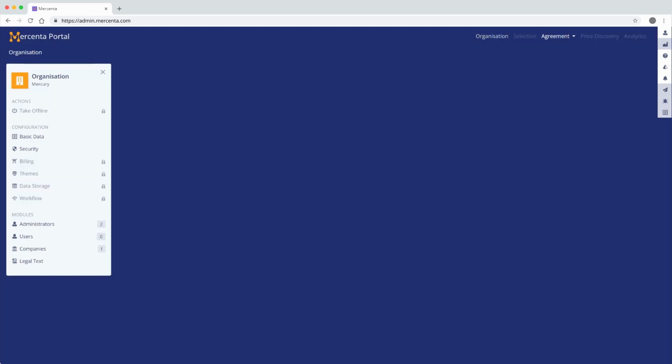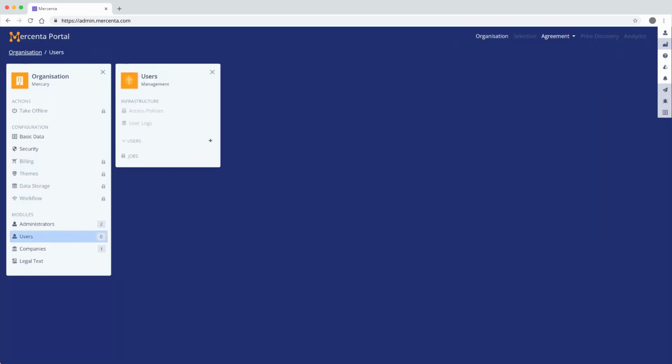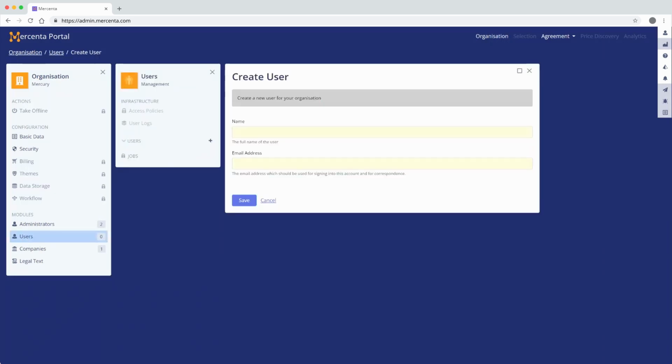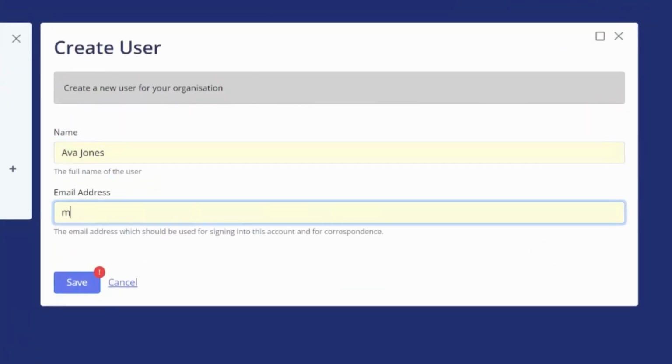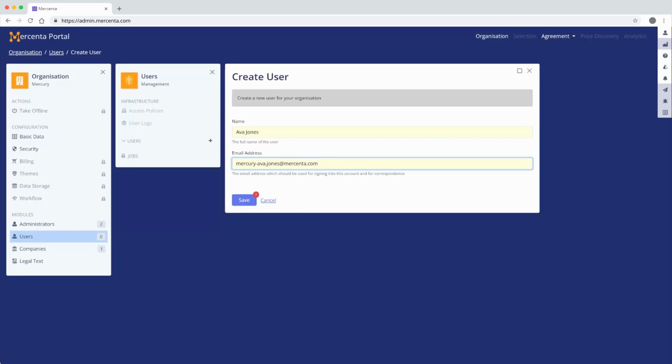I'm not going to spend a lot of time on this demonstration because we have a very comprehensive tutorial on user management also on this channel. Starting off from the organization main menu where we left off, click the Users menu item. Then click the plus icon in the Users section. Once the form loads, we'll input the user's name and email address, and then create the user by clicking the Save button.